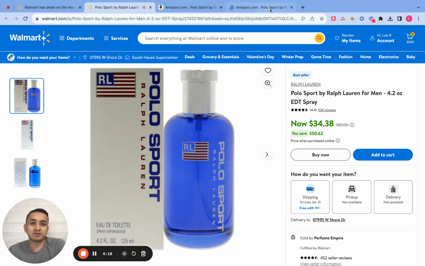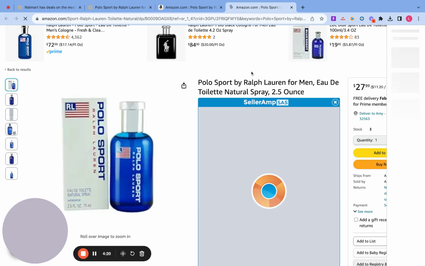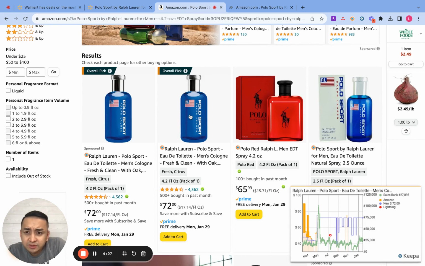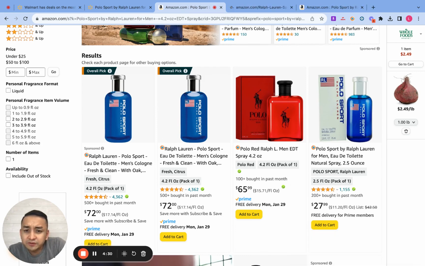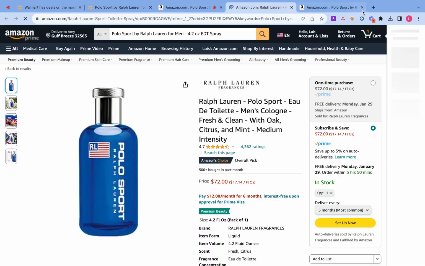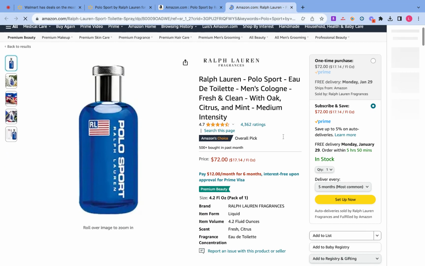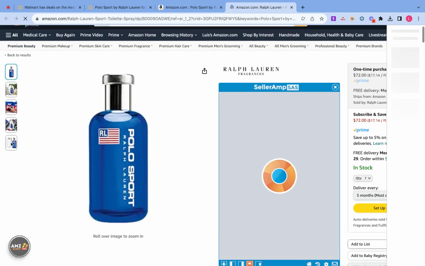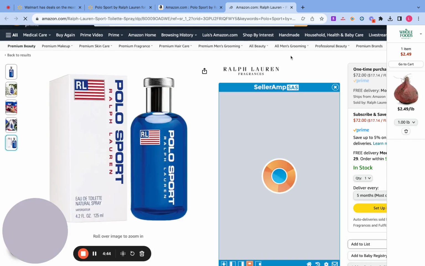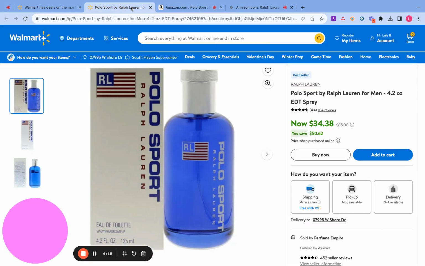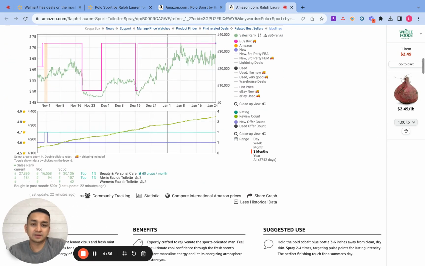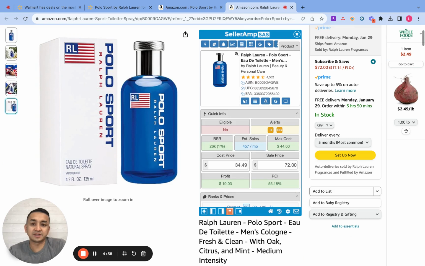This one is 4.2 ounce. This one is 2.5 ounce. Okay, so it's not the same one. Could it be this one? Oh, this one is 4.2. I see it. Is this the same one? So same size, 4.2 fluid ounces. Yeah, I think I found the right one. It's 4.2. Yeah. So I think it's the same product.